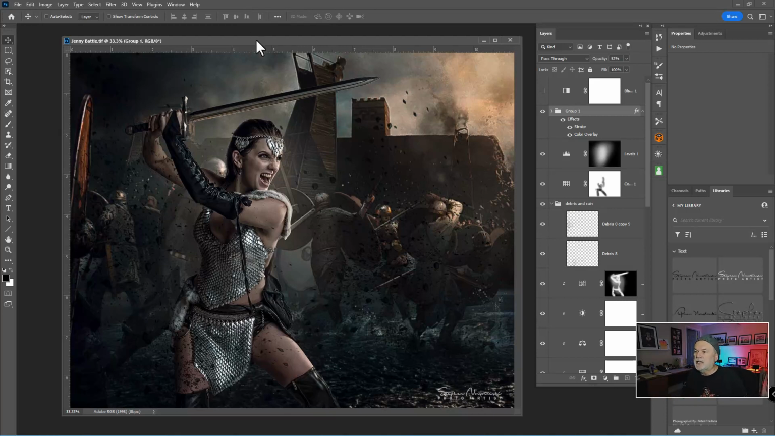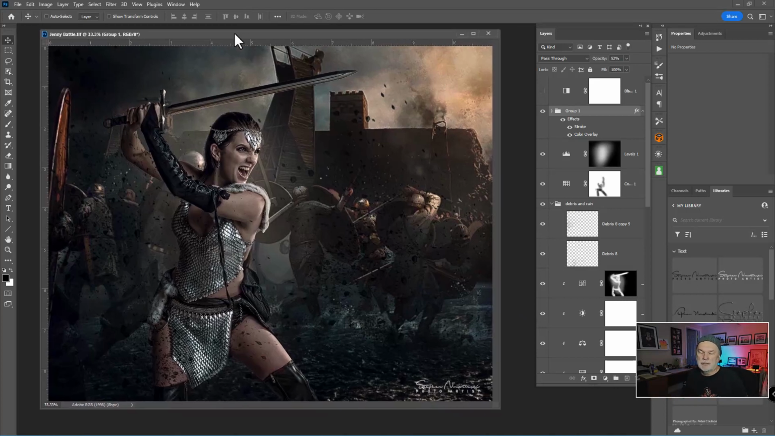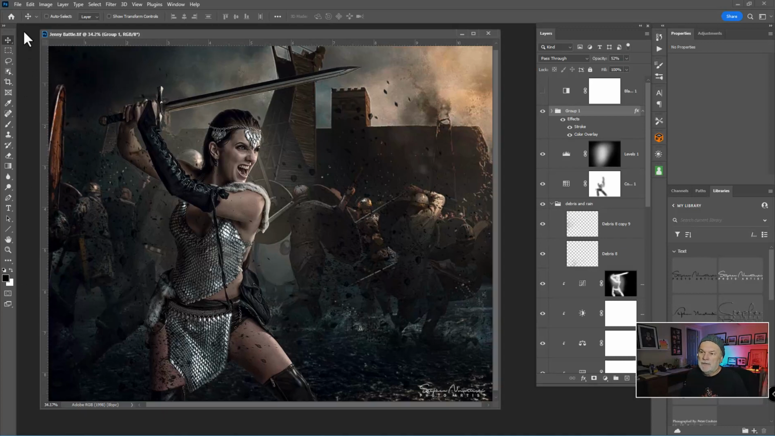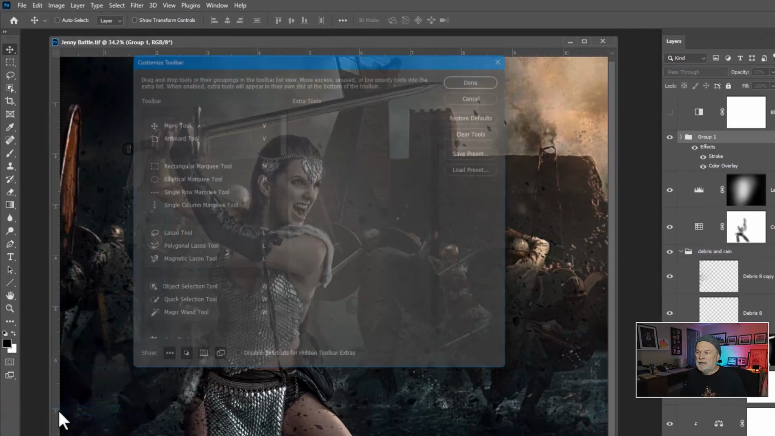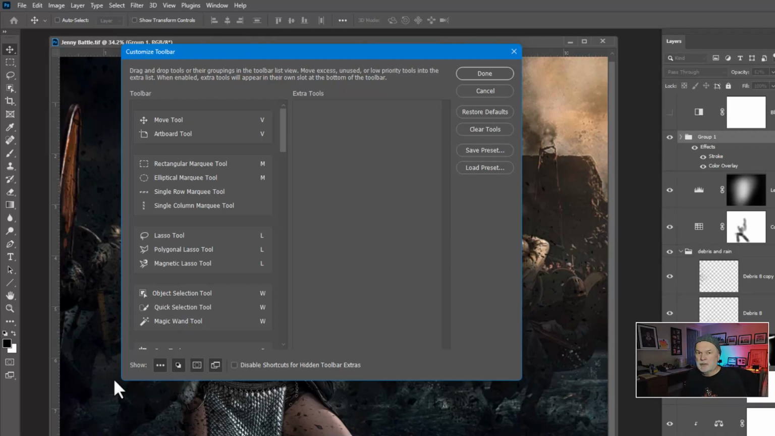Okay, next thing, let's take a look at customizing something called the toolbar. And this is your generic toolbar right here on the far left. If I go to Edit drop-down menu, come toward the bottom down here, it says Toolbar, select that. This is the area that you can actually customize your toolbar.